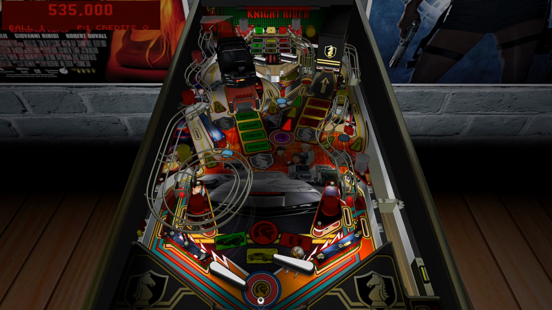Now, some of the wider shots are still a pain because the table was never really set up for regular flippers, but they still work fine.